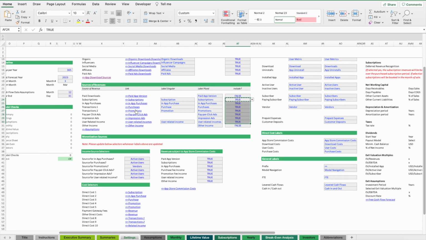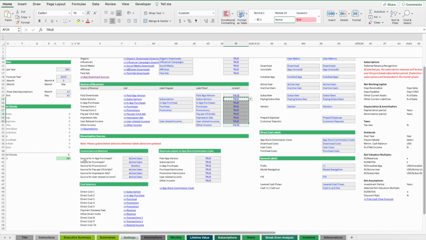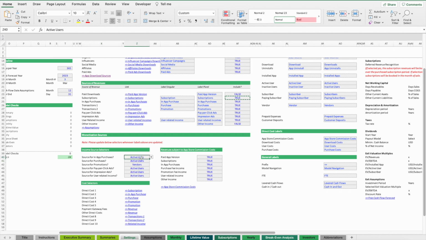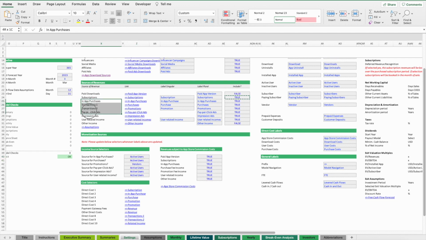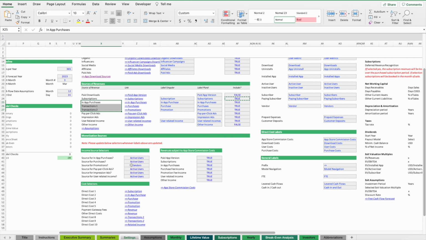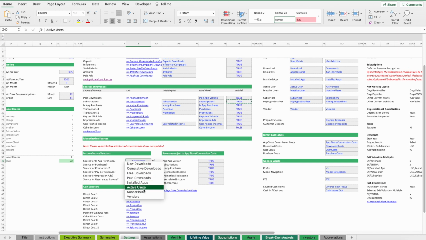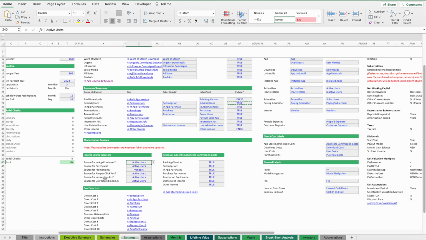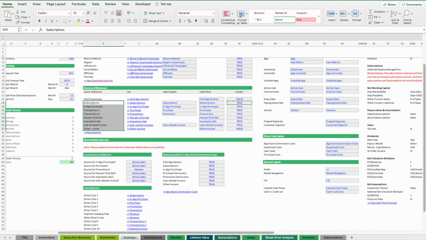Then we also have here settings. This is to calibrate a bit these, especially the transaction sources. Do these transactions depend on active users, on installed app subscribers or vendors? I'll get to that, but here we can change the dependencies. Then also some of these revenue streams, if we sell these services, they are being sold either on your website or in the app.